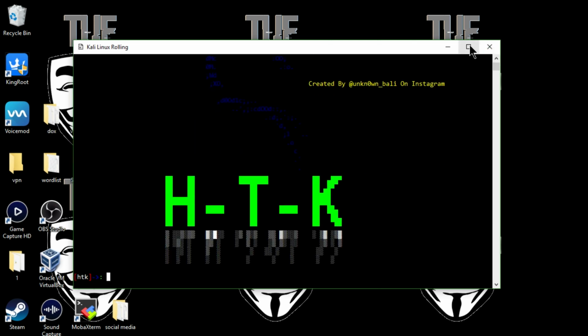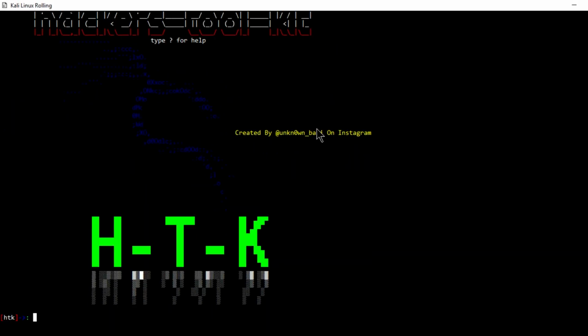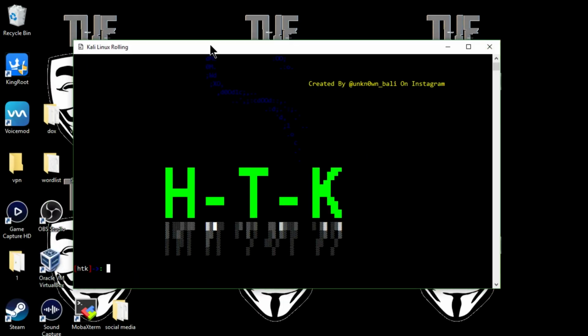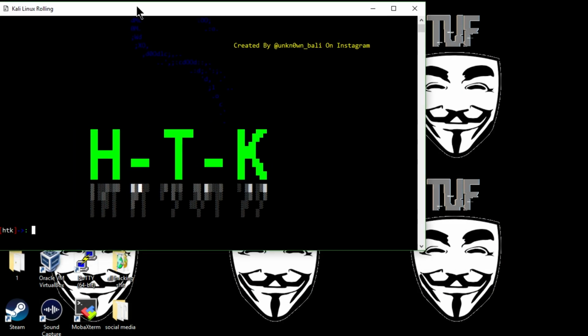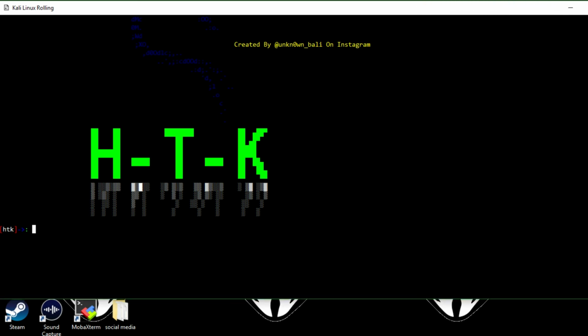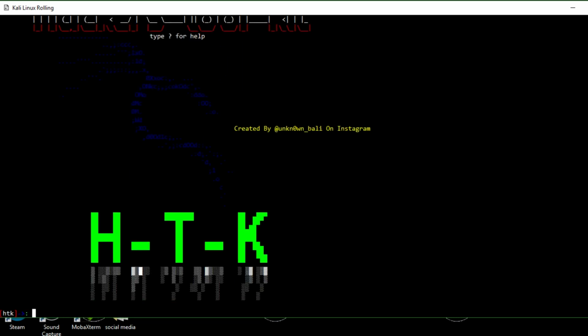I also recommend running the script and using it in full screen, because then you can see the whole banner and stuff. But the thing is, with the recording software I use, if I put the terminal in full screen, you can't see what I'm typing. So I'll put it half screen like this. I don't know if that'll work. Hopefully it will, but you can see most of it.